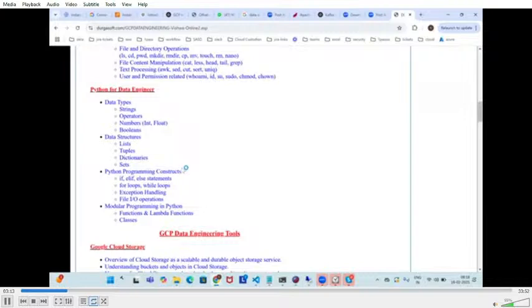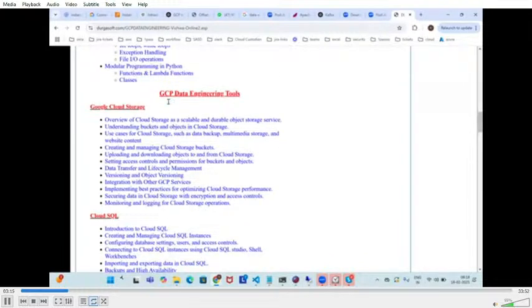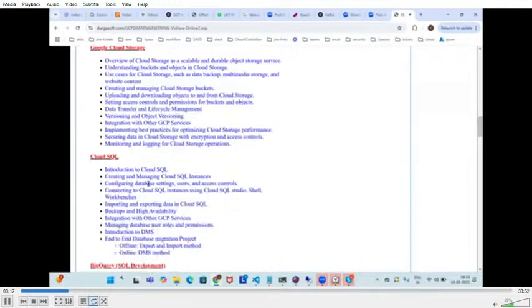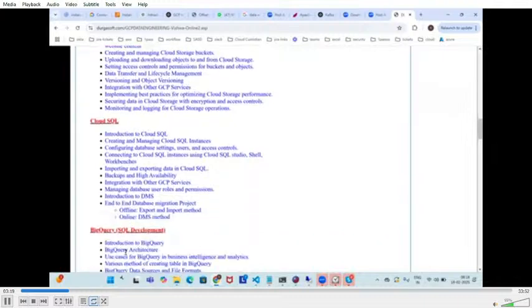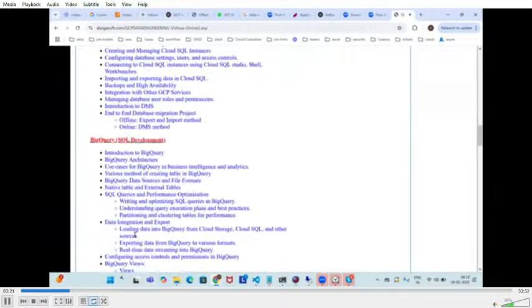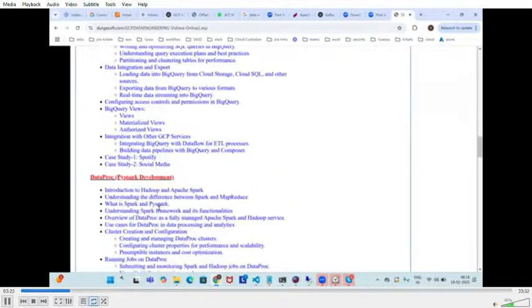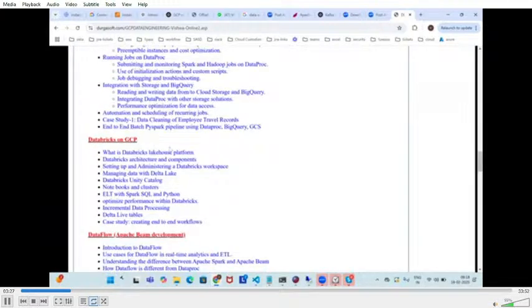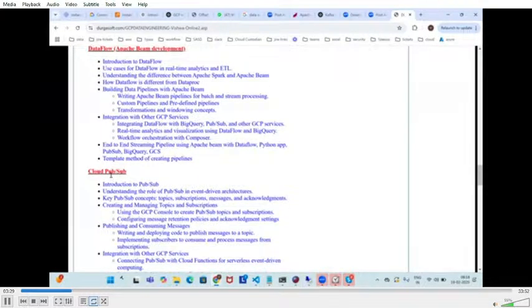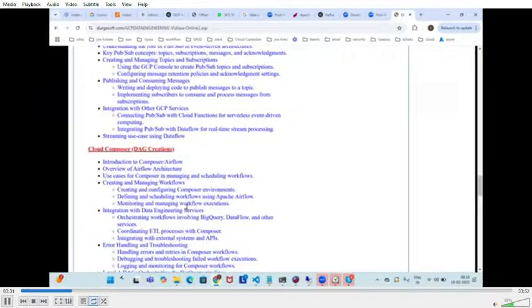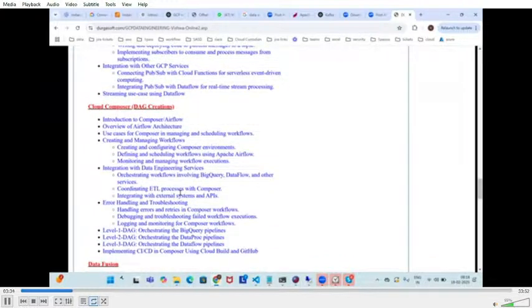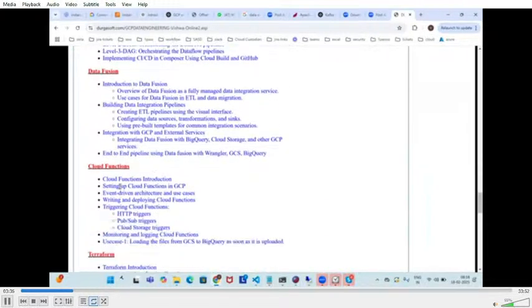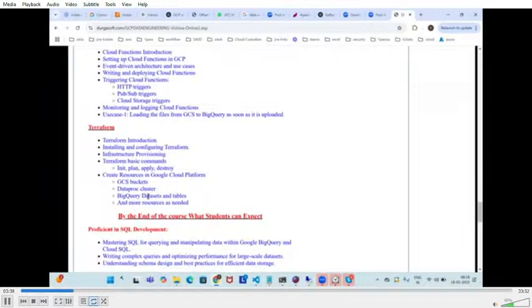Then Python for data engineering and GCP data engineering tools like Google Cloud Storage, Cloud SQL, BigQuery, Dataproc with PySpark development, Databricks on GCP, Dataflow with Apache Beam development, Cloud Pub/Sub, and Cloud Composer, I mean DAG creation, and Data Fusion, Cloud Functions, and Terraform scripting also.